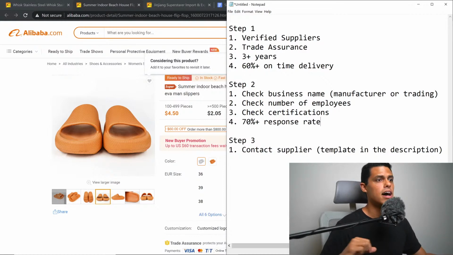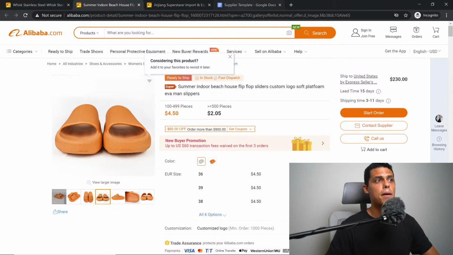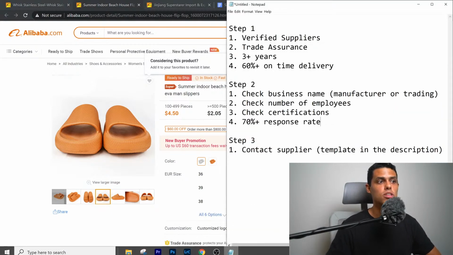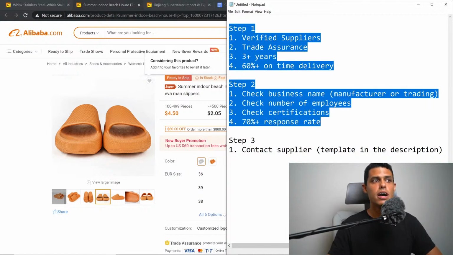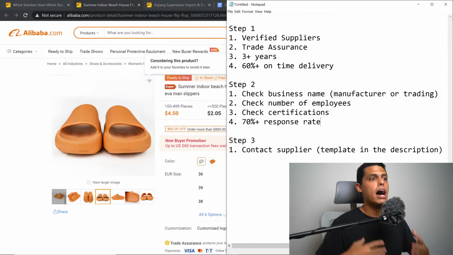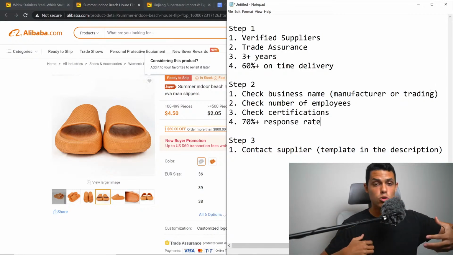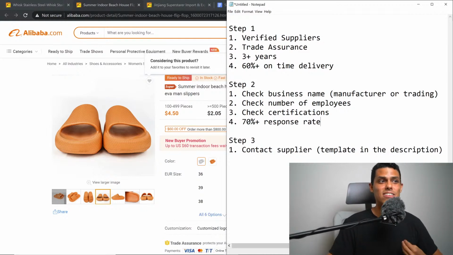Then we have step 3. Step 3 is super necessary because now it's time to actually do the first contact. So once you meet all of these criteria, step 1 and 2, and you meet every single one right here, you can go ahead and take a screenshot right now. And every time you research, you double check that step 1 and 2 are met. Then if everything is good to go, it's time to contact your supplier, okay?